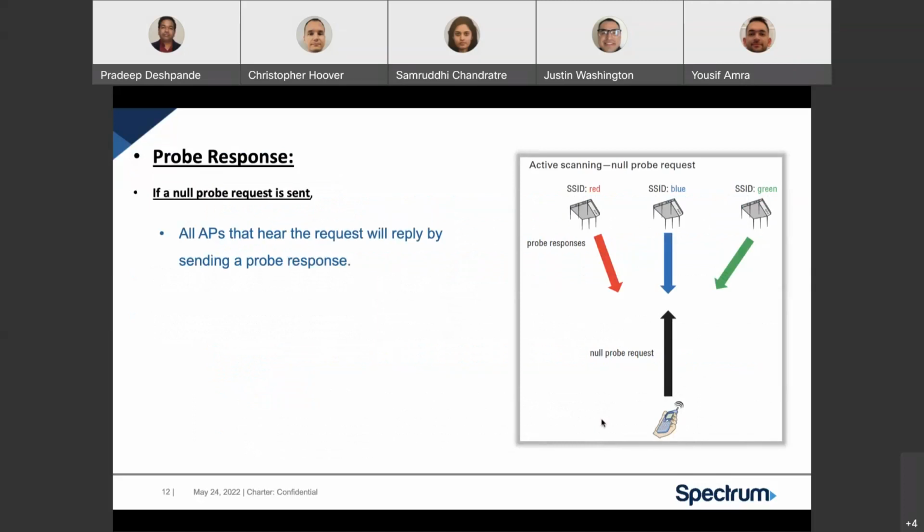Who will send the probe response? The probe response is sent by the access points. Let's say a null probe request is sent, because the connected phone does not know any of the SSIDs. Then it will send the probe request, and the probe response comes from 3 different routers. This sends a red, this sends a blue. These are all SSIDs, 3 different probes. All the access points hear the request and will reply by sending a probe response.